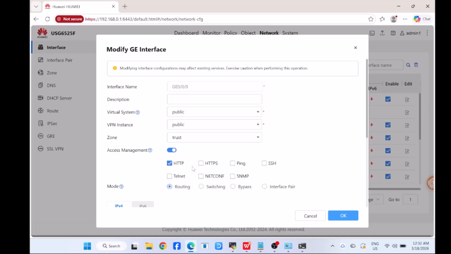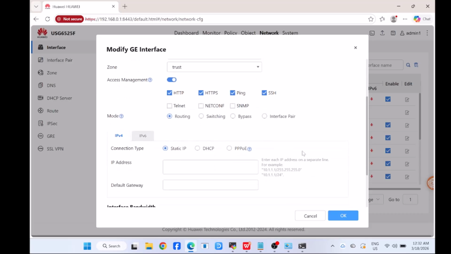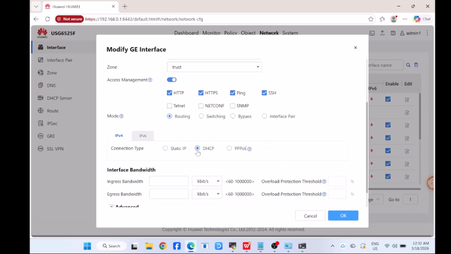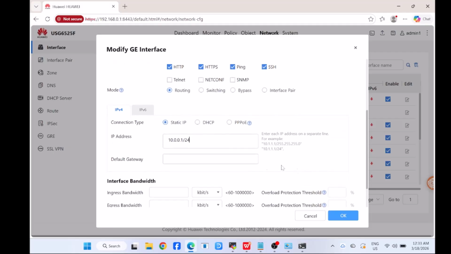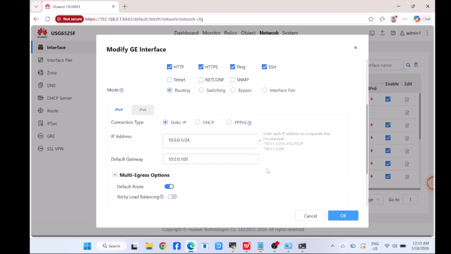The next part is the access management. This is very important. You can allow HTTPS, HTTP, ping. Sometimes engineers say the firewall is not pingable. Actually, they did not allow this in access management. And the next is the IP address option. You can configure the IP address by static mode or DHCP. I will configure 10.0.0.1/24 and just select configure the gateway.